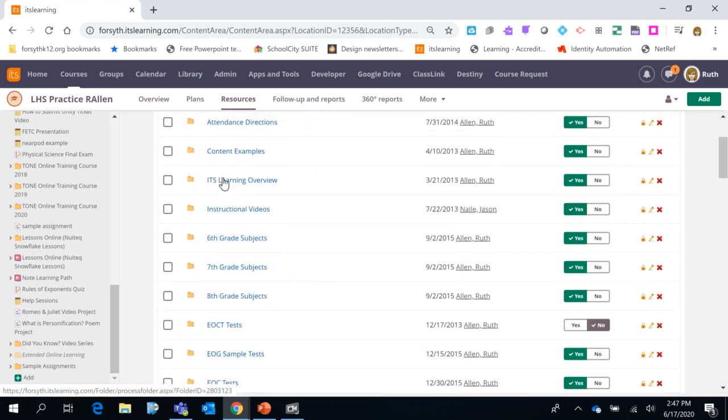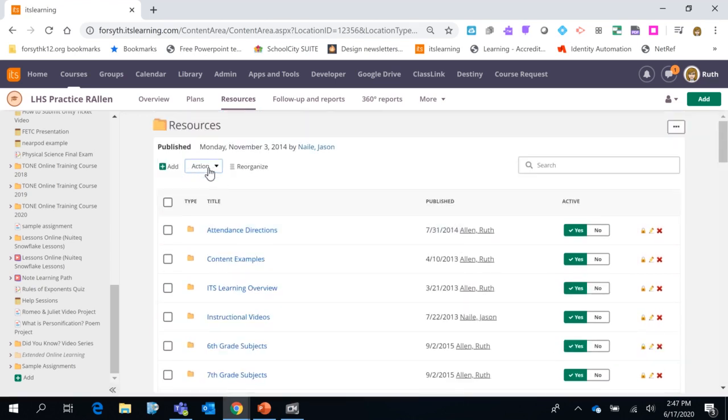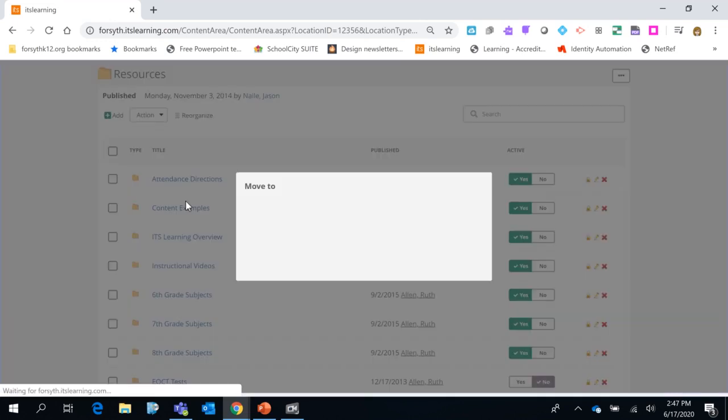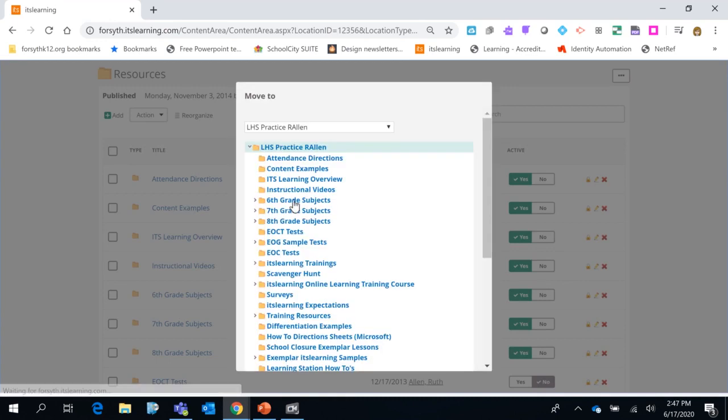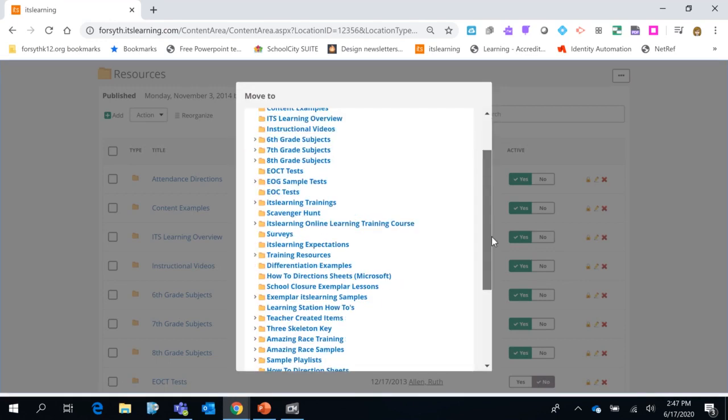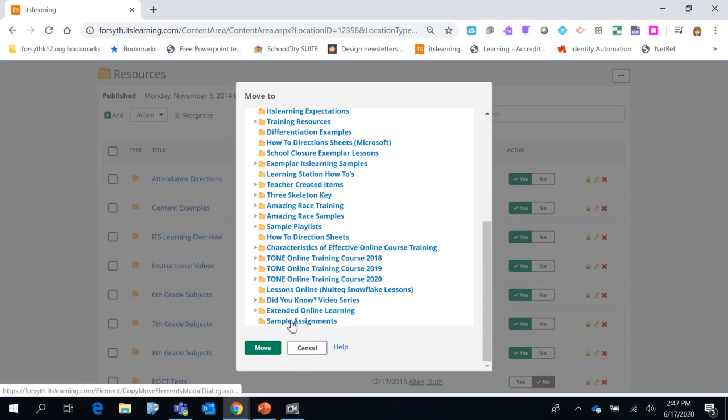and then I'm going to scroll up to the top of this page and notice there's an action button. If I click that action button, I could say move to, and then it's going to come up with my tree, and I'm just going to go down and find the folder that I want to move them to. I'm going to put it in the sample assignments folder and click move.